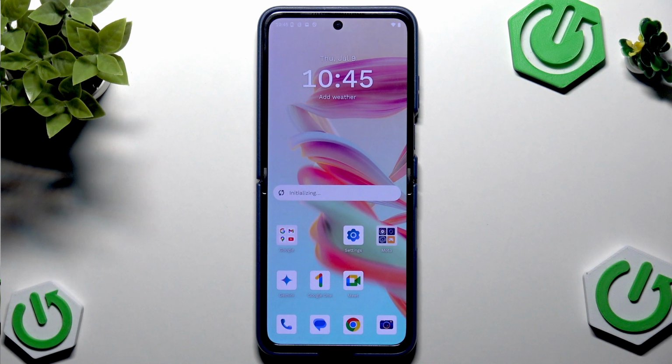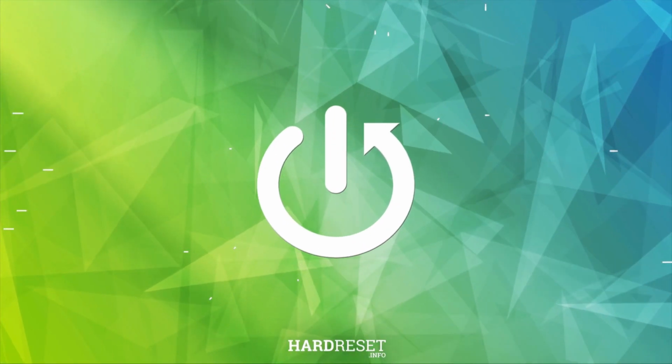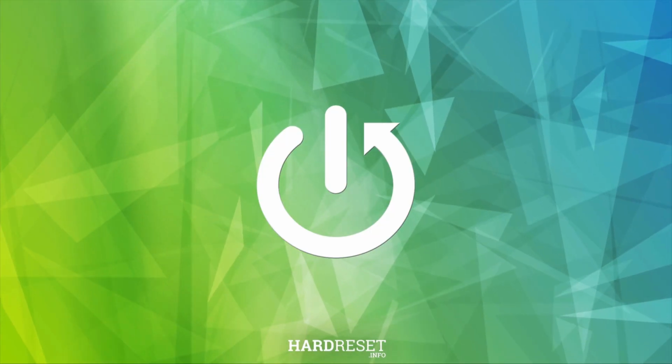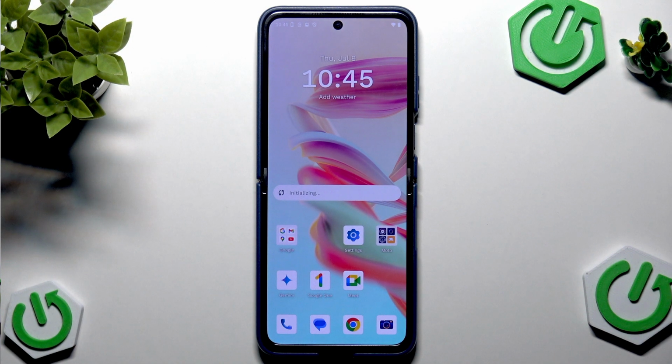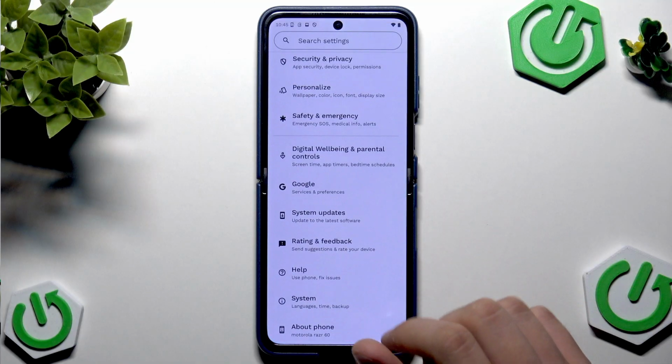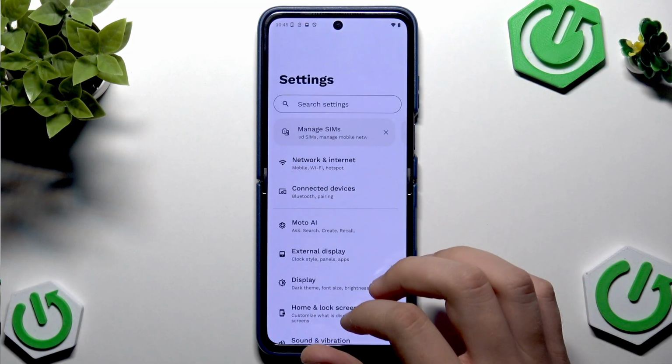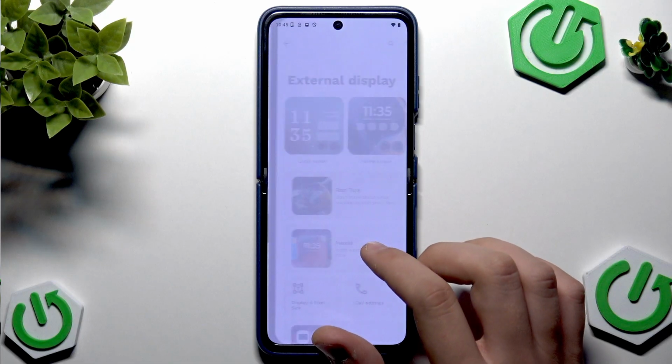Hello guys, today I've got Motorola Razr 60 and I'm going to show you how you can easily use applications in the cover screen. At first I need to add them. How to do that? Open settings and here in the settings head to the external display.